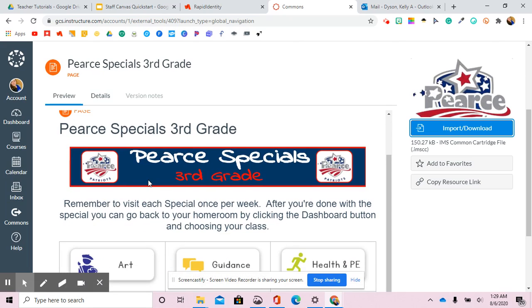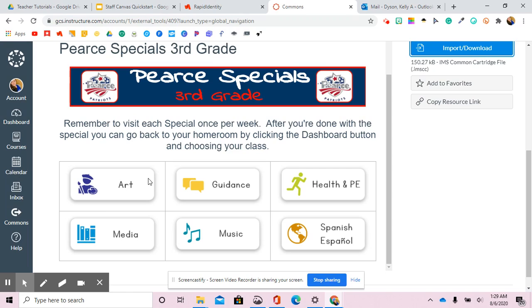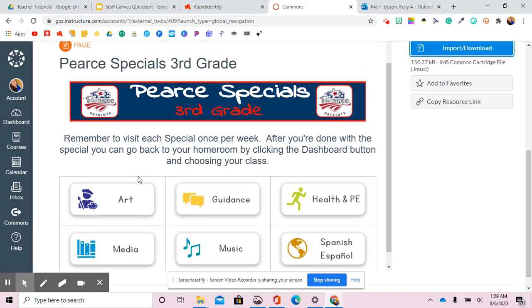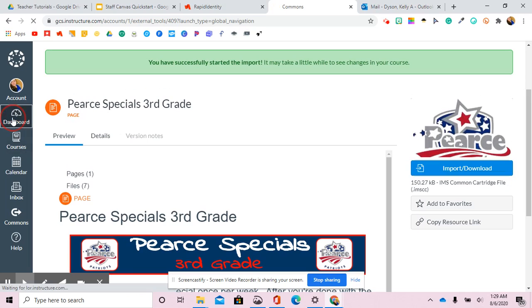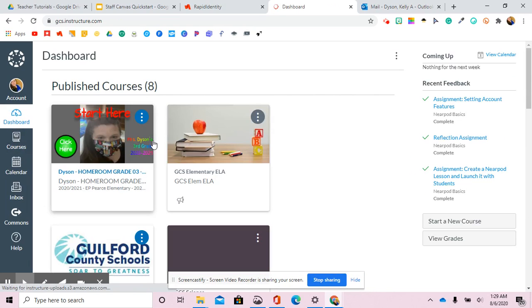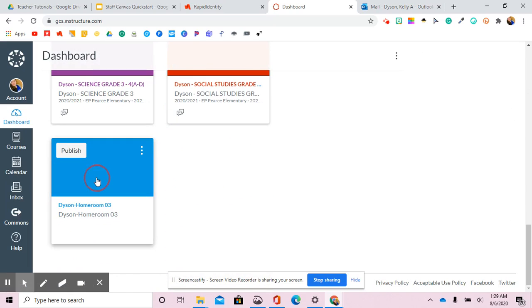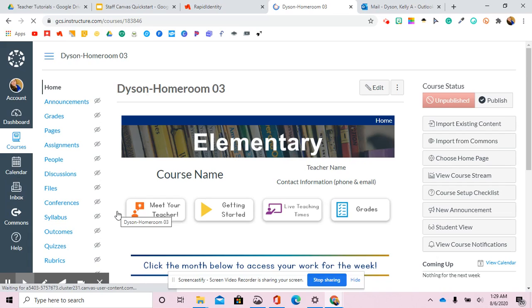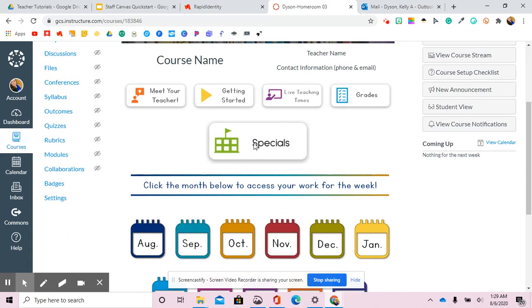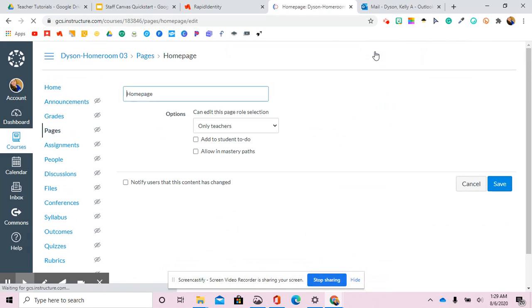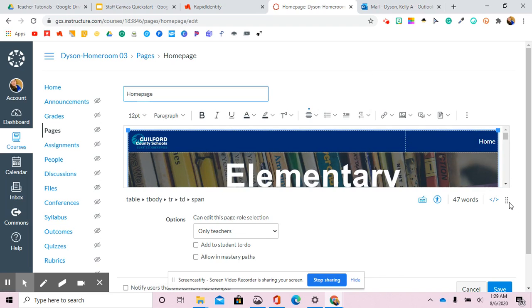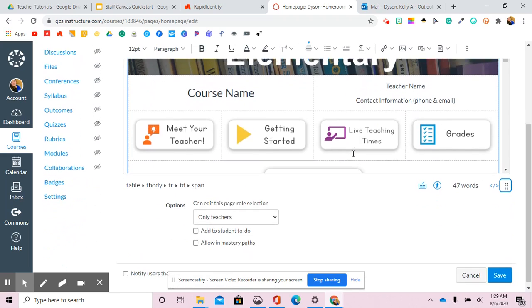And again, remember, it might take a few minutes for it to get there. But in essence, what you're getting is a page that has a button for each one of the specials that will be linked to their homeroom page for your students to access with your grade level. So let's go see if we can get that yet. You're going to go back to your course that you're using and setting up. So now we have the specials, and we need to link it to something. So we're going to go to Edit. Going to pull that waffle down.